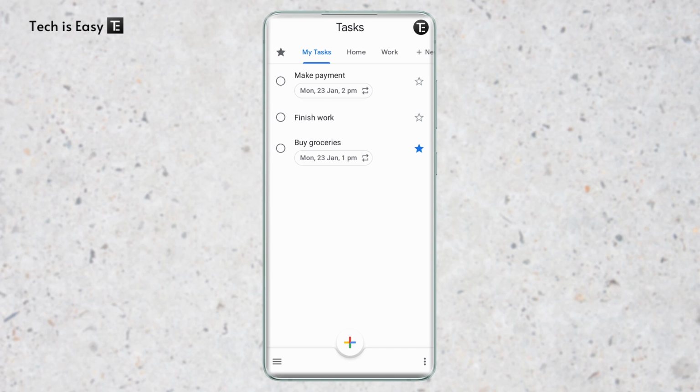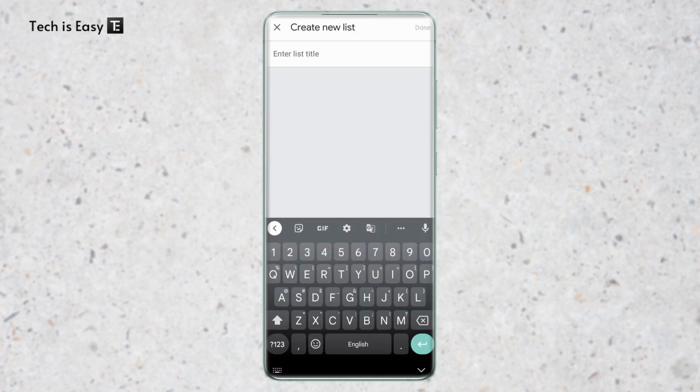So this is how to add tasks, and to create a list, it's extremely simple. On top, just swipe to the right, and then there's an option called new list. Just select that, and here you can enter the name of the list, and then just click on done.